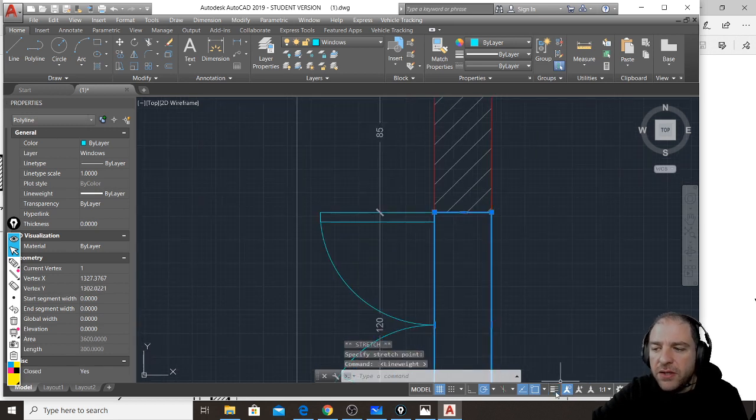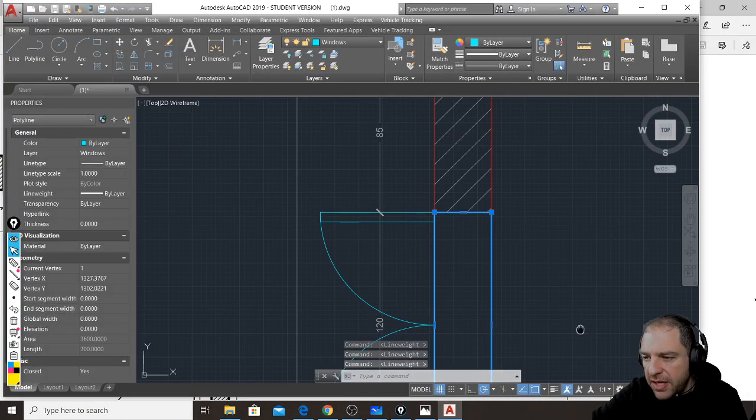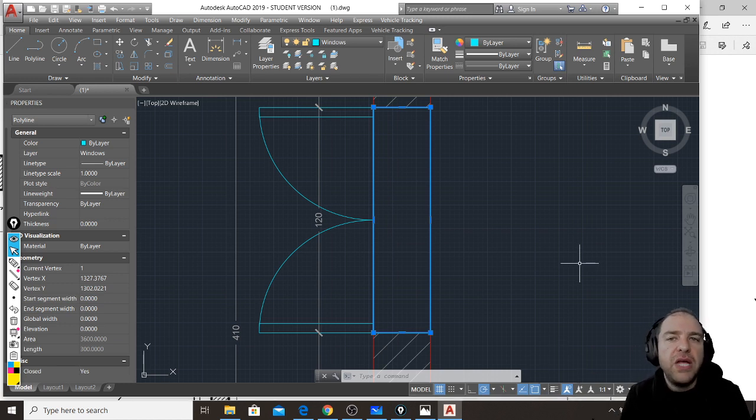Okay? So this is to check your line weights. But sometimes, and let me see the chat, okay, but sometimes it happens another thing, that is sometimes in your status bar this button is not visible, is not enabled. So if you are looking for this tiny button that is called line weight display, and you look down into your status bar and you can't find it, what you have to do is this.